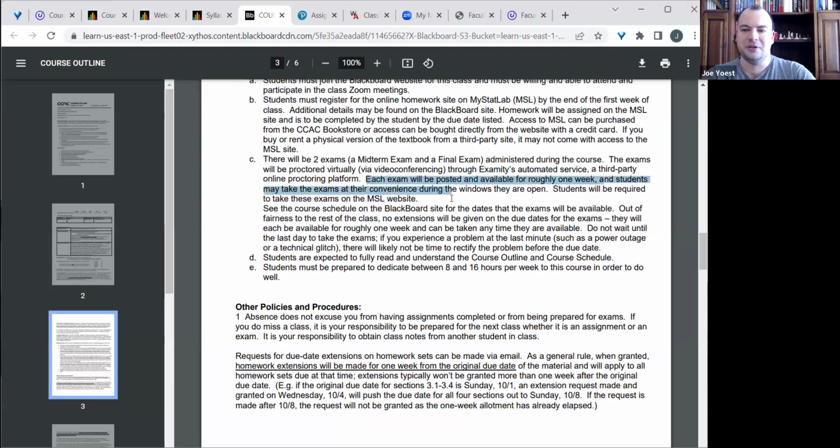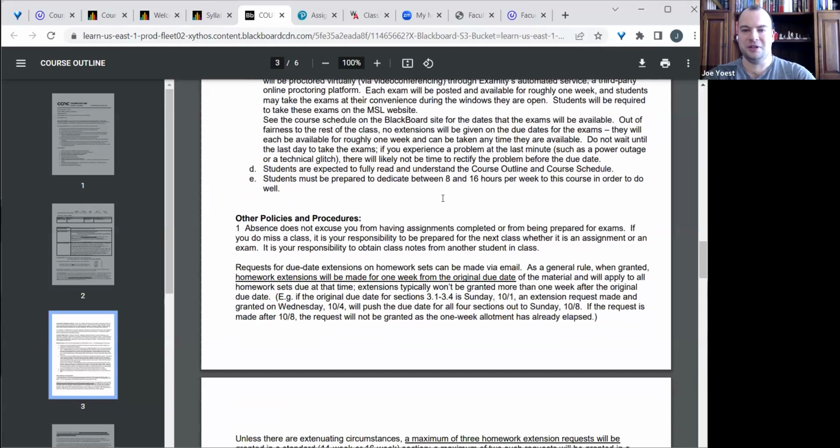Each exam will be posted for roughly a week, and you can take it anytime during that open window. So that gives you a lot of flexibility as to when to take it. And that's a nice benefit that Examity offers. Instead of having to take it on the class day, if you're sick that day and need to make it up, it can be really hard to find a time when both of us can schedule a time on Zoom for me to proctor it. So having this ability to take it anytime during basically a 1-week period is super convenient.